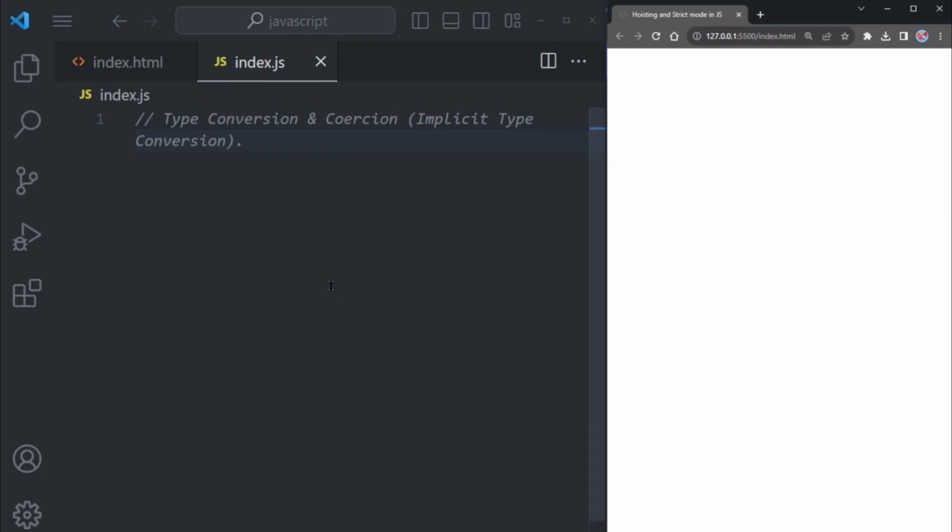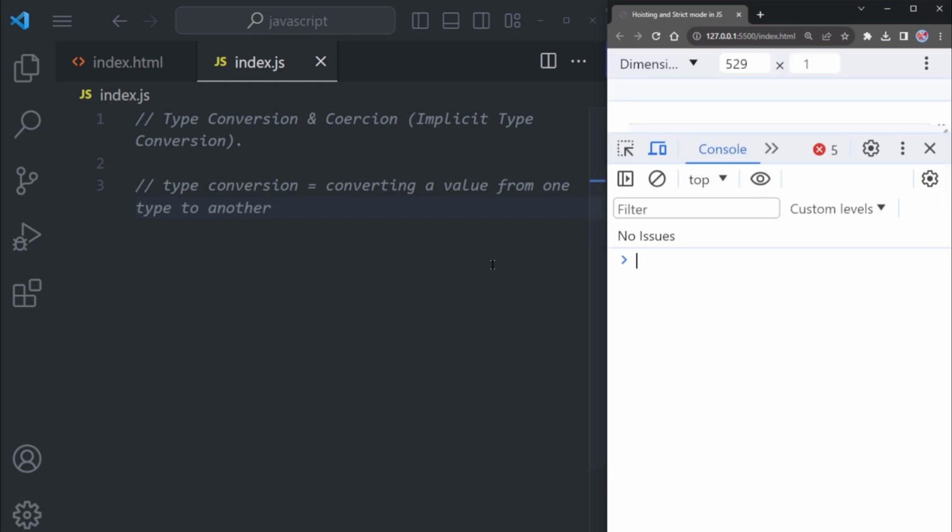Hello everyone. Today we're going to talk about type conversion and also what's known as coercion, which is just another way to say implicit type conversion. Type conversion is all about changing the type of a value from one kind to another. To put it simply, if you've got a string variable and you want to turn it into a number, that's when you need type conversion. Let's understand with a practical example.